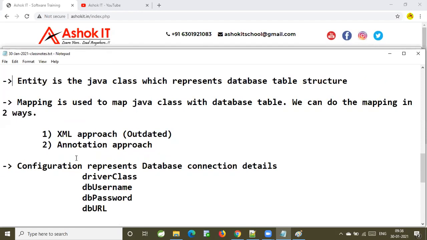Look at these three. Entity is the Java class which represents database table structure. Mapping is used to map Java class with database table. We can do the mapping in below two ways. One is XML approach. Second one is annotation approach. XML approach is almost outdated in the market. People are not using it. Nowadays, people are using only annotation approach.